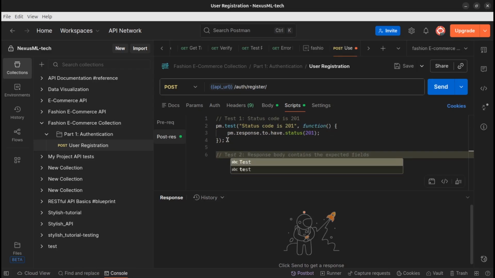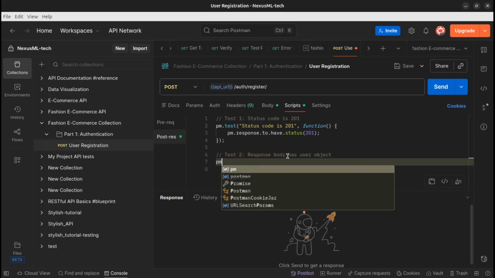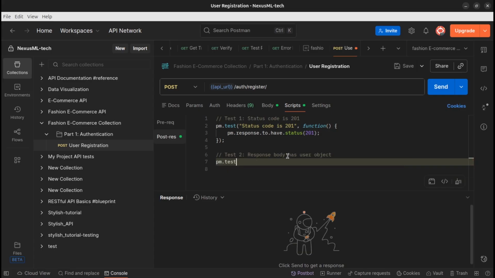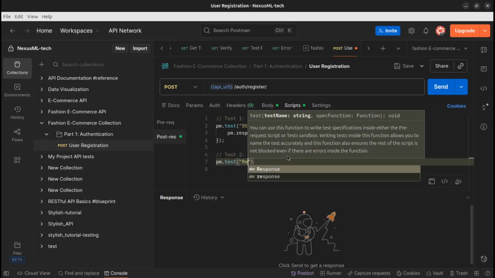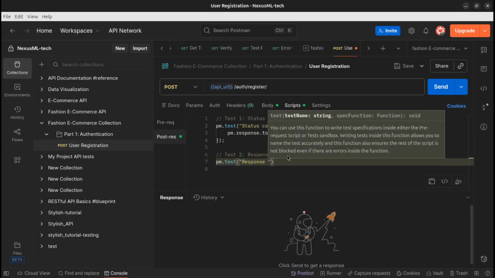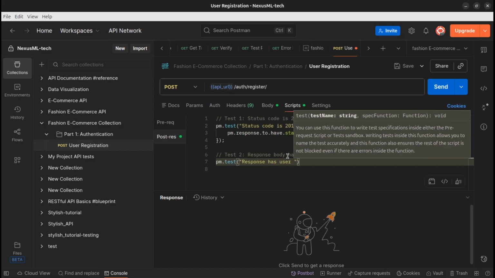So we're gonna look at whether the response body has what? I don't want to say contains, so we're gonna say has user object, because we are expecting the user to be sent there. So we're gonna say pm.test, then response has user object. Okay, so that is it.